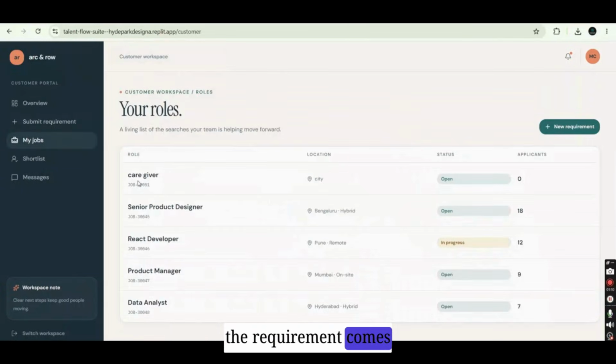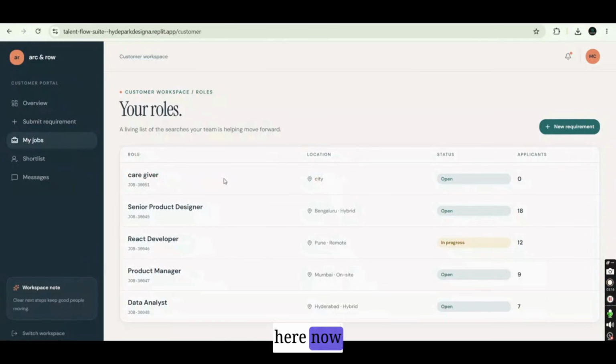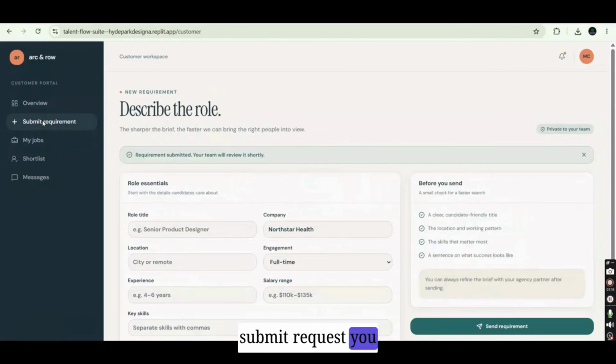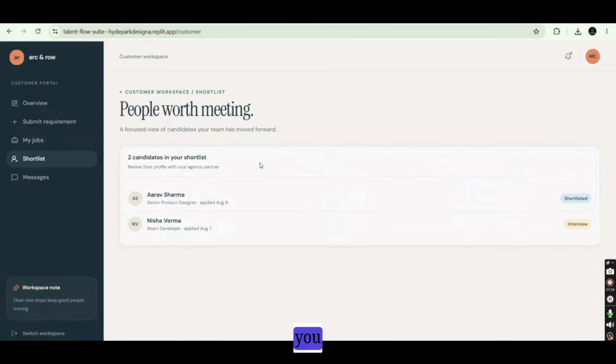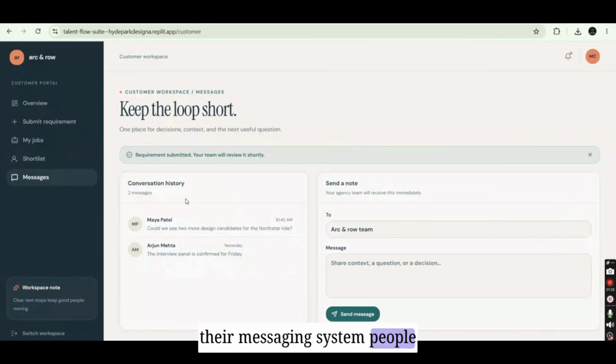Now the requirement comes here. Okay, now when the requirement comes here, now overview, submit request, you just submit the request. My jobs, you just put the job. Shortlist, you can shortlist as well by doing interviews and their messaging system. People can talk to you here.